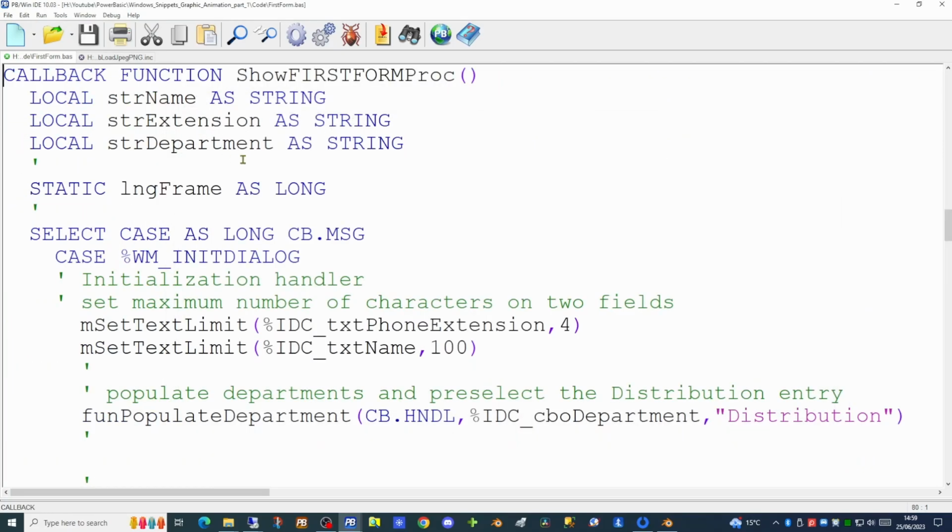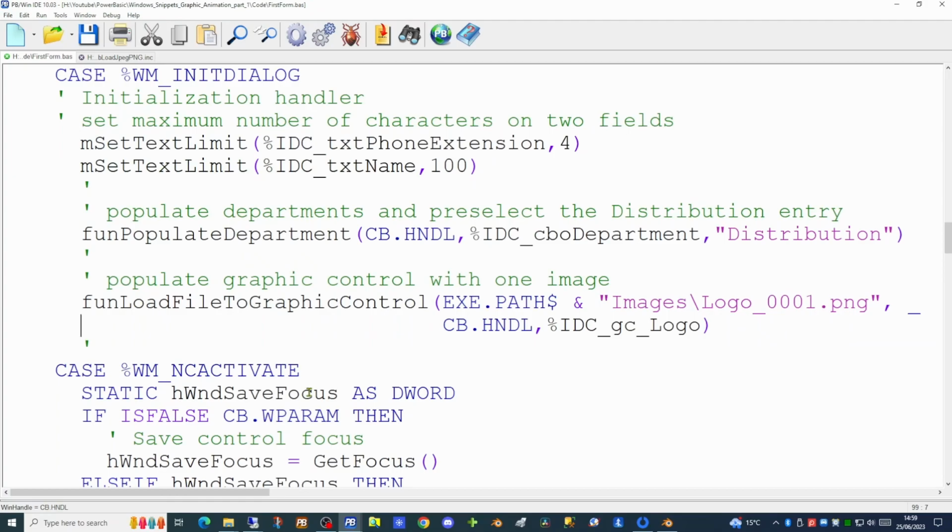So if we have a look at the callback function of our form, this is where we're going to populate this graphics control. As I said, we're initially going to be populating just the one image, the very first one of our 50 images. And we're going to create a new function in a library to perform that function. And we'll call this function load file to graphics control. We're giving it three parameters: the path to where the images are in a subfolder called images, and the image we're going to load is the logo 001, and the next parameter is the handle of the dialog, and the final parameter is the handle of the graphics control itself.